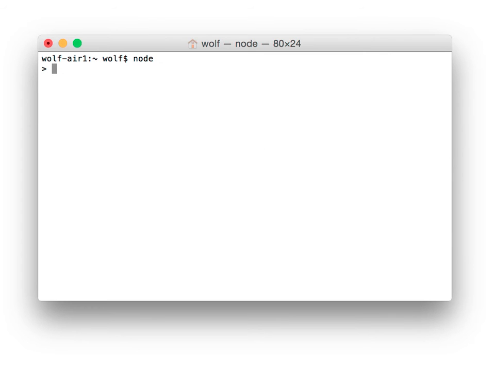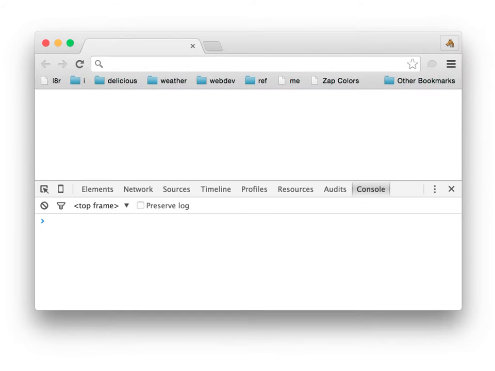If you use Node, if you use JavaScript, you've probably already dealt with a REPL. You might just not have called it that. So this is a REPL. That's me executing Node, and it's waiting for my command.